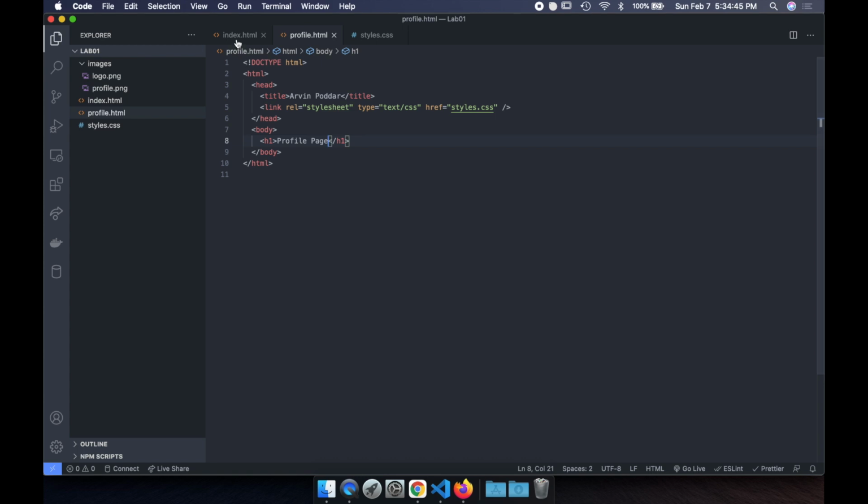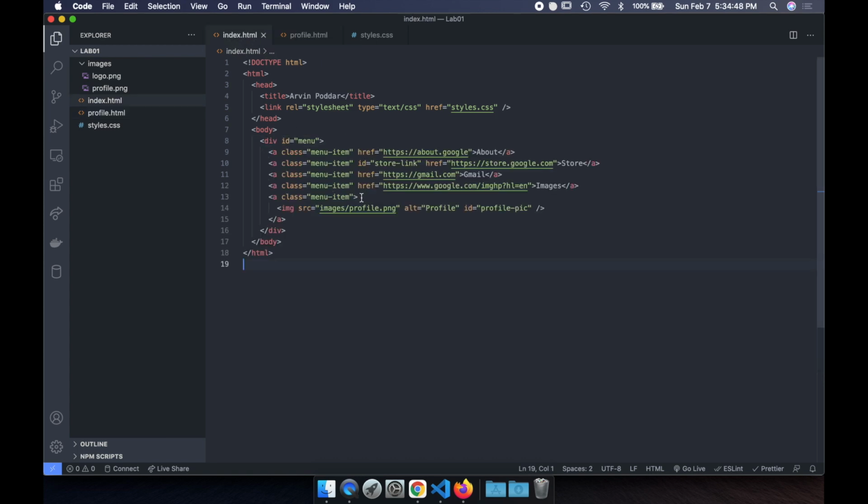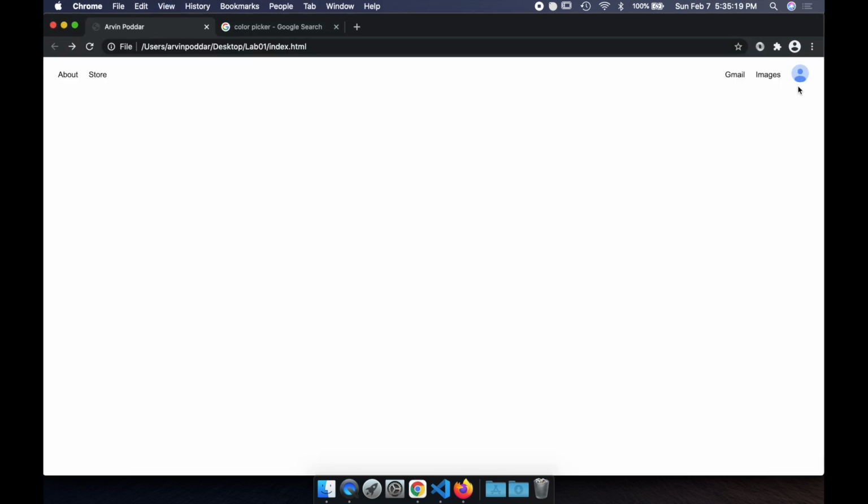Now let's go back to our index page and create a link from our profile picture to this new file that we created. We're going to need to add an href to the link that surrounds our profile picture. So we'll just say href equals, and this time we need to specify a path to our profile.html instead of a link to an external website. Since the path is the same folder, we'll just say profile.html. Let's save it and refresh. And when we click this profile, we can now see that we're brought to the separate profile page.